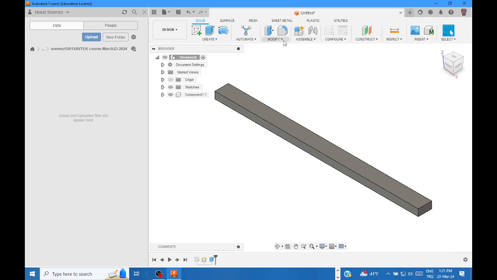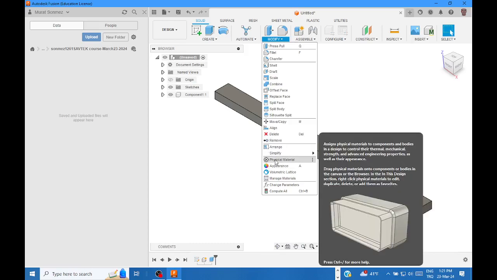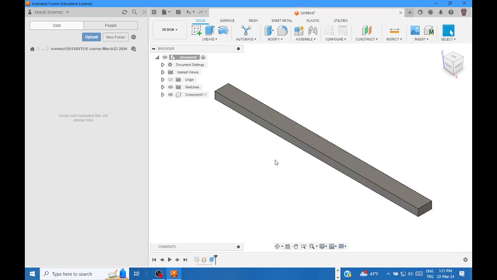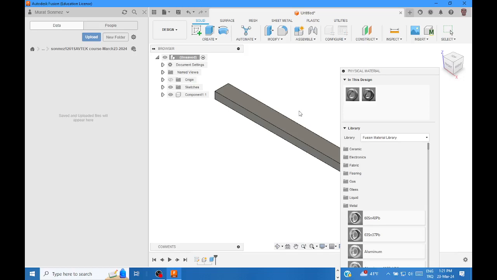I dropped this list in the modify panel, clicking on the title of the panel, and then found the physical materials option, clicked on it, and then the dialog box appeared on the screen. I found the material and then held the material option, dragging the mouse, moved the cursor toward the body, and then released the left button. Yeah, we already know that the material is ASTM A36.